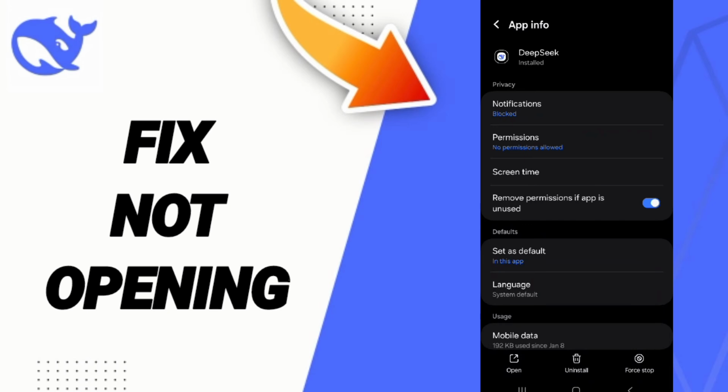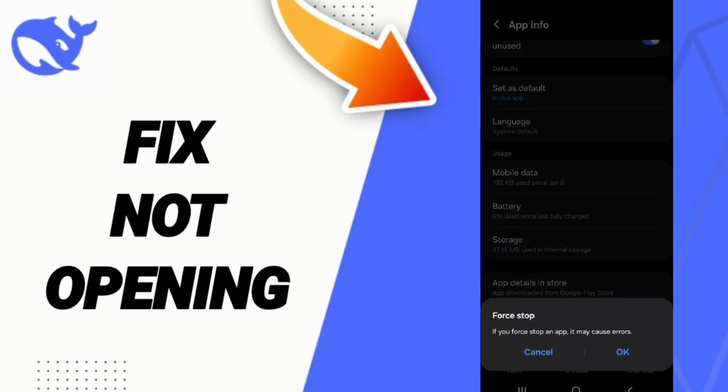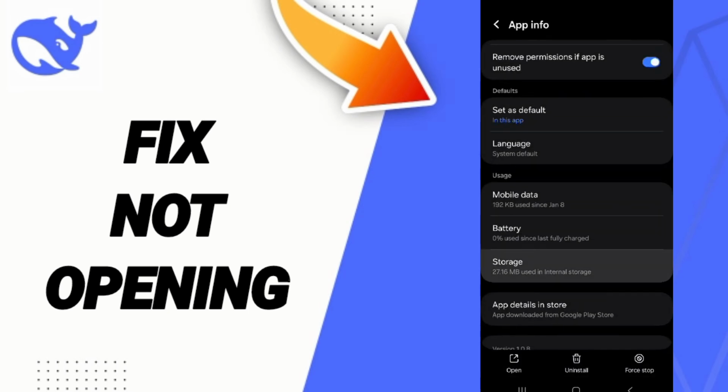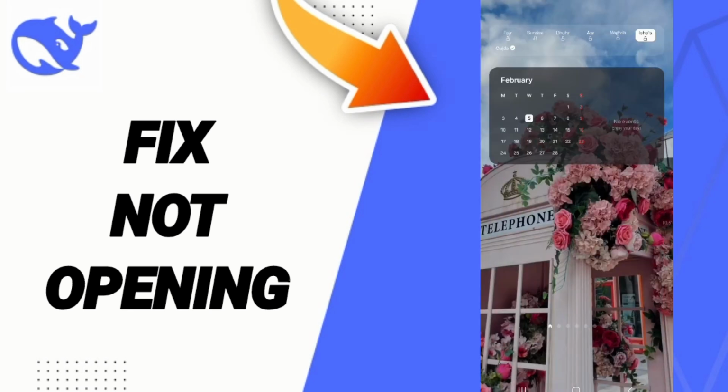On this app info page, you will click on Force stop and then click OK. Then you will enter the storage window. Here we click on clear cache. In the end, you will turn off your phone and wait a moment before restarting it again to fix that problem. So that's all.